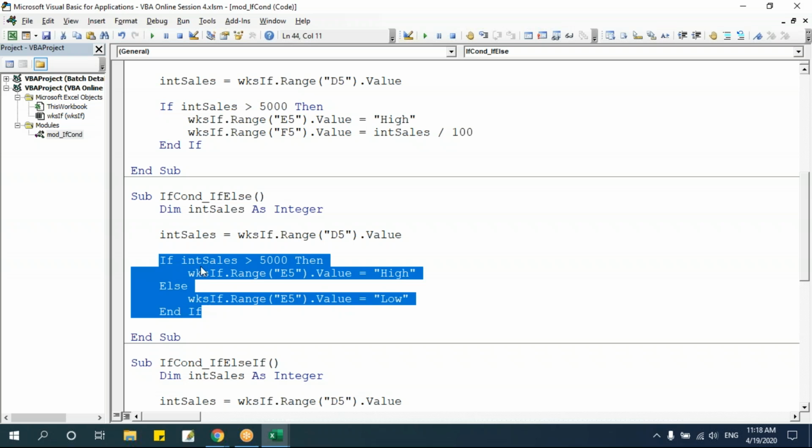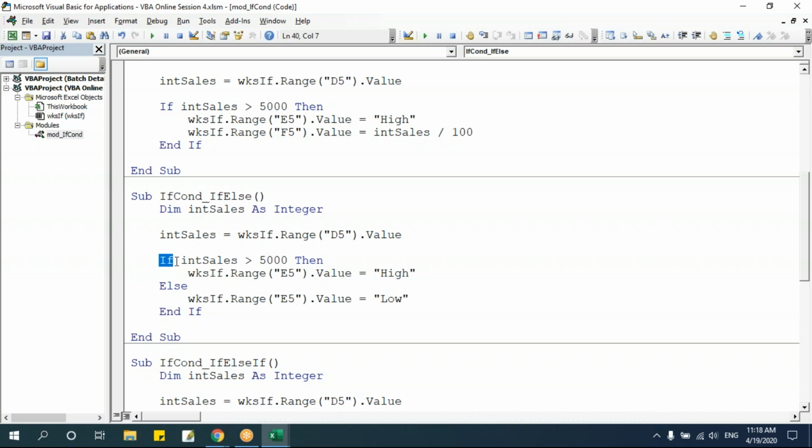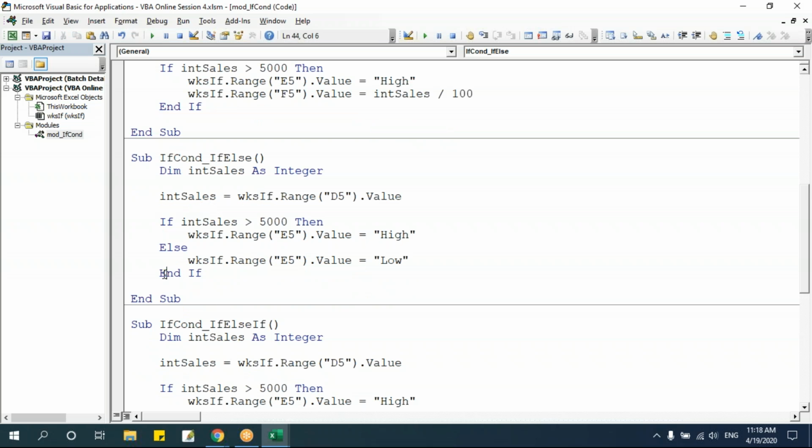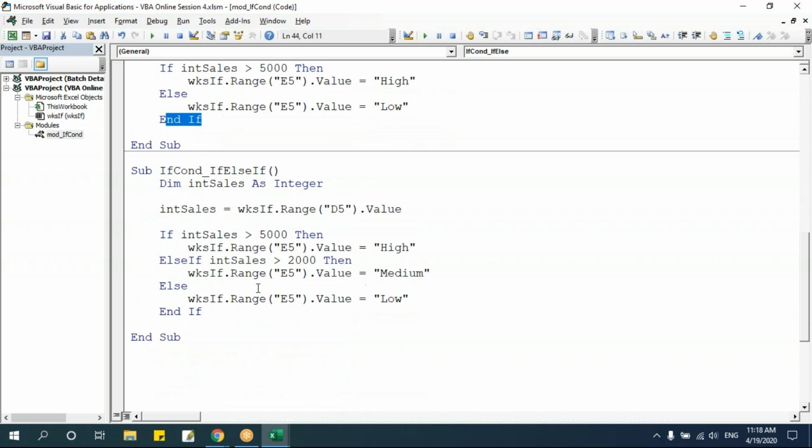In this syntax, I should use if only once. Else should be only once, endif should be only once. But if I'm using this Elseif, I can use it multiple times. That means if I need multiple true statements to be executed, I should use else if. I should not use this if statement. I'll tell you the common mistakes, what people will do. I'll show you what error you will get if you're doing these mistakes.